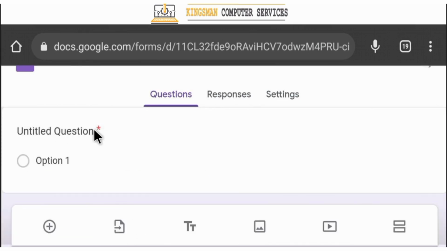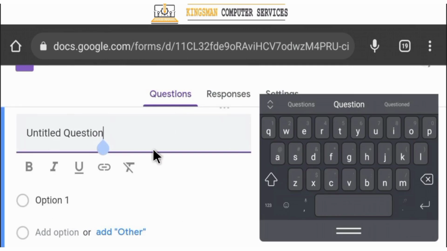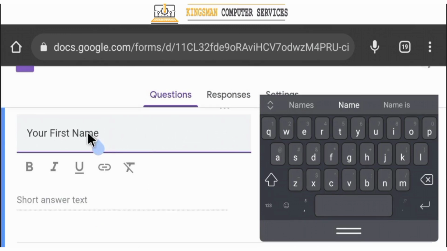You see untitled question. As we scroll down, you see it's also a required question. You can turn it off or on. So when we tap in, you edit this question, and you can use these formats here to edit it also, just like we did for the title. All right, so we'll change the first question and make it your first name.